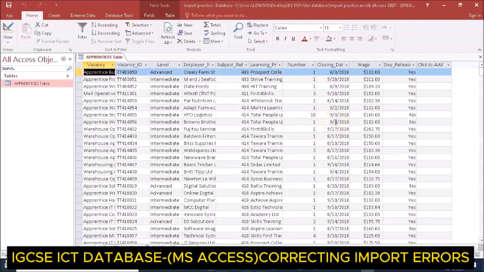So this task has been there to show us how we can import a table and also how we can resolve import errors. In my next task I'll also import another table and also start to do some queries and reports.